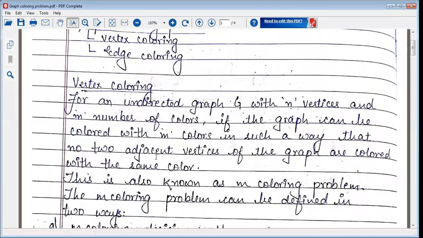In case of an undirected graph, let us call that graph G, and let's say there are n number of vertices and we have m number of colors. With n vertices and m colors, I need to color the vertices of the graph in such a way that any two adjacent vertices should not have the same color. So we have colors, we have vertices, and we need to design the system such that no two adjacent vertices have the same color.